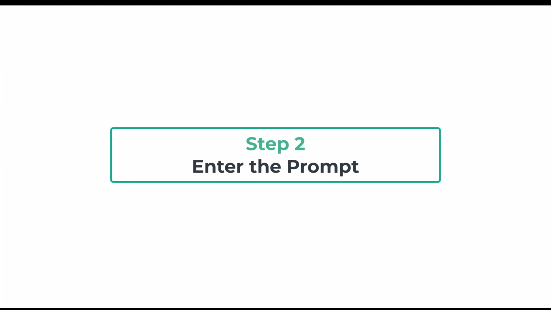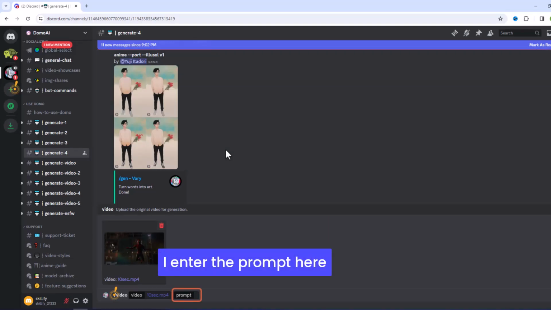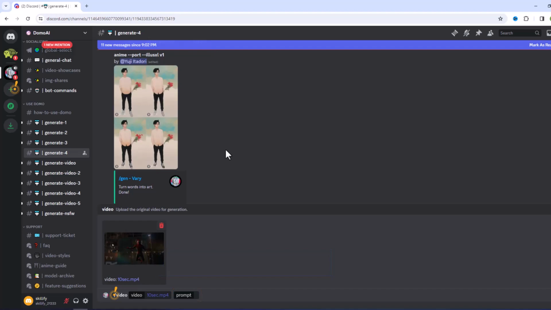Step 2. Enter the prompt. The next step is we just need to enter the prompt. Once you enter the prompt, it will go to the next step. You don't need to enter a perfect prompt. You can enter anything about your video style, what type of video, and what kind of animation you want. So now, I enter the prompt here. I just enter, convert into comic video.